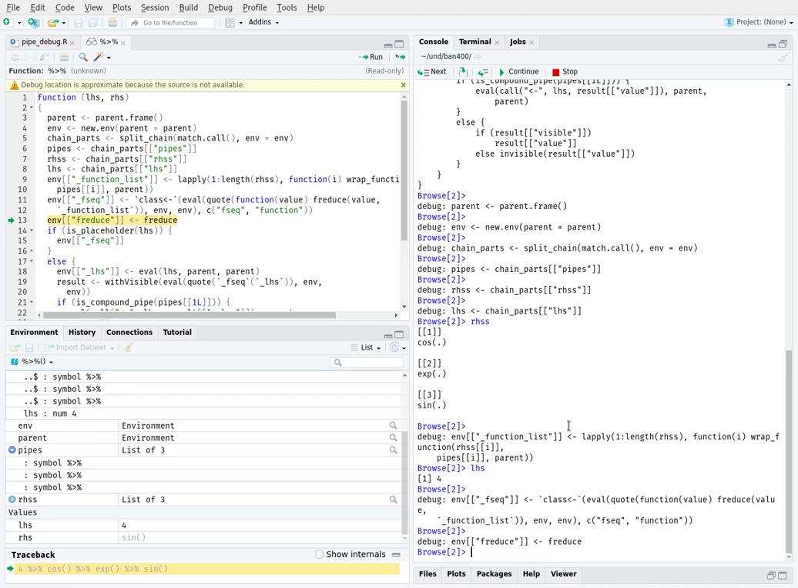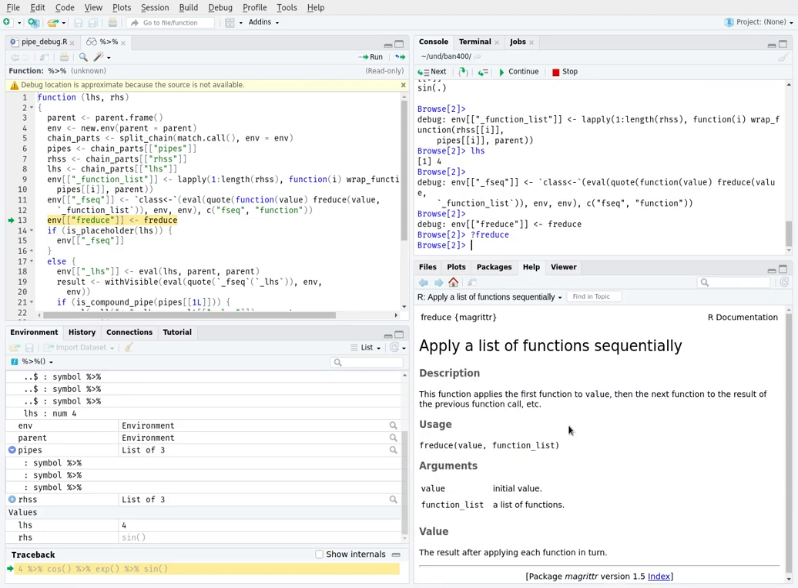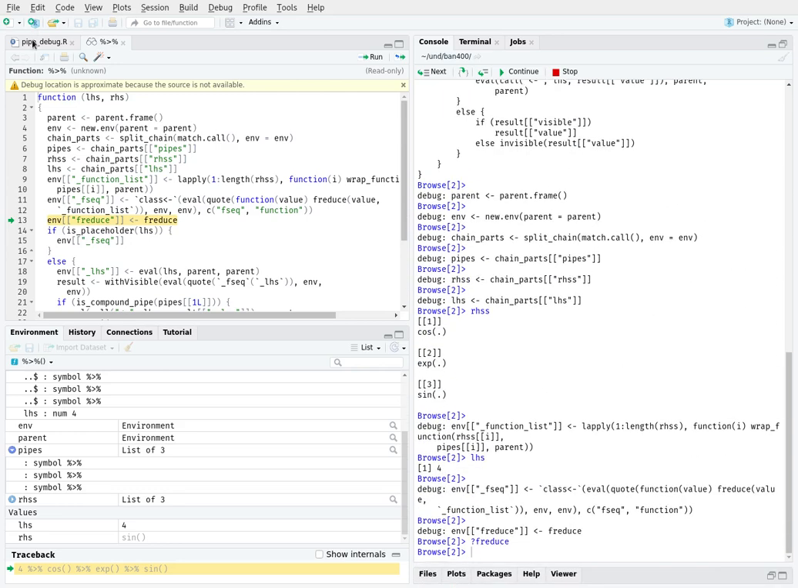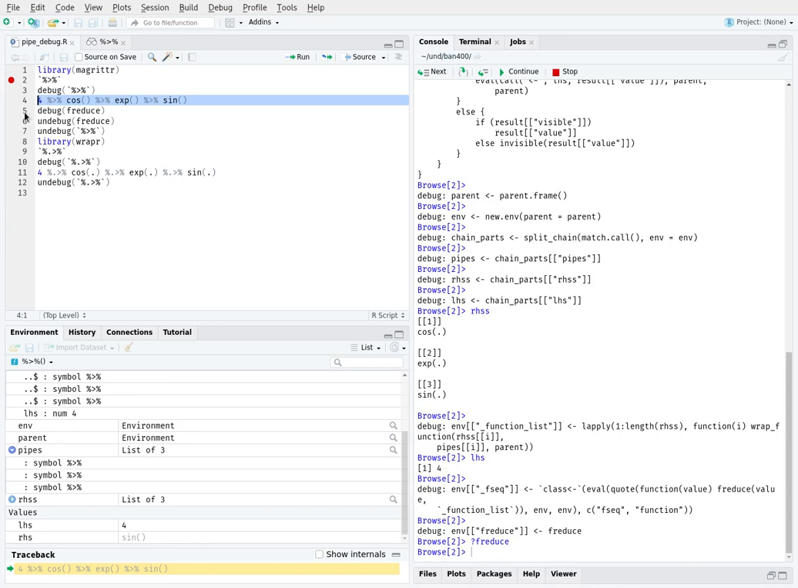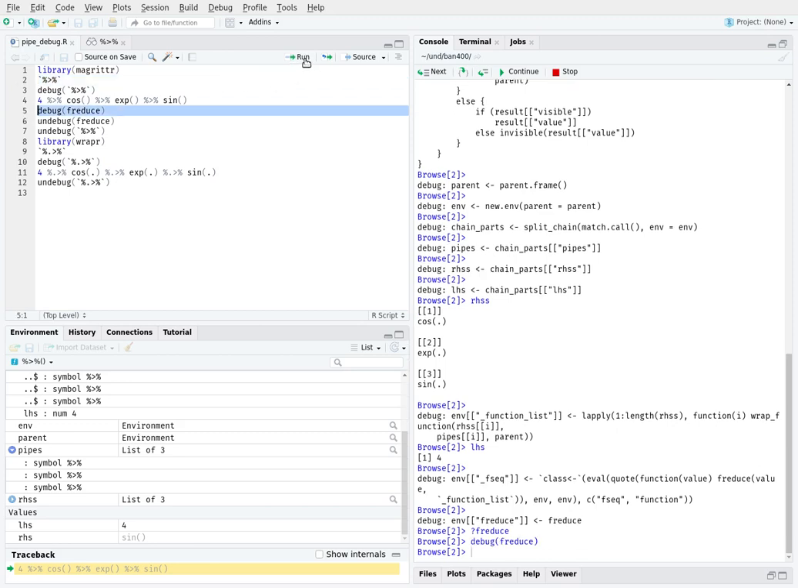So what can we do about freduce? We could look at its help page, and there we see, yes, this function applies the first function to value, then the next function to the result of the previous function call, etc. So it's freduce which is doing the work in this case. We can also turn on debugging inside debug, so that we can debug freduce and see what will happen when we get that far.